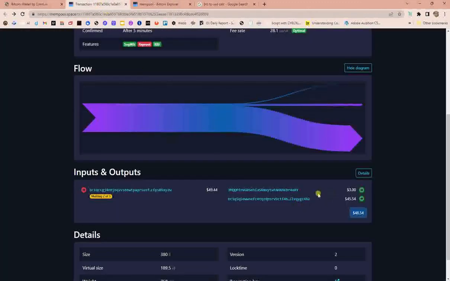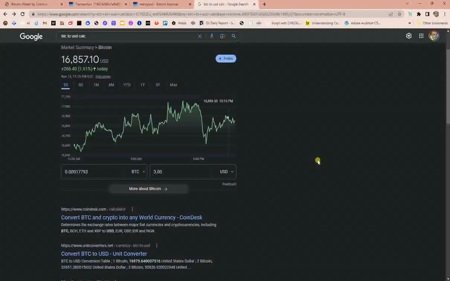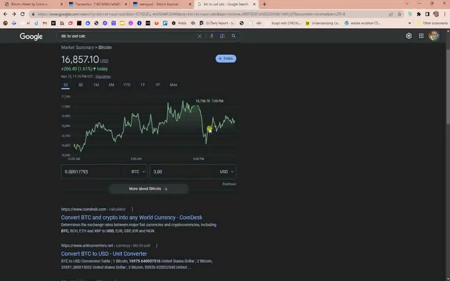Wait, did I put in the right one? Yeah, I did put the right one. Okay, so this is $3. My wallet did the 90 cents on top of it, so I have $3. But according to the Block Explorer, if I want to get this going, I'm going to pay on average 60 cents. So let's just say we wanted to pay 60 cents. How would we do that? We would just type in the 60 cents. So this is how much BTC we're going to do.